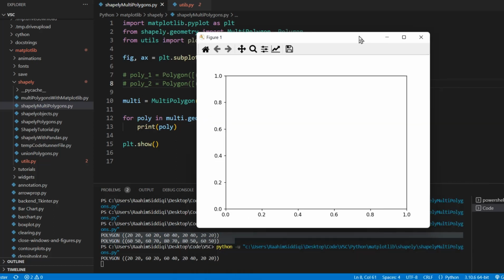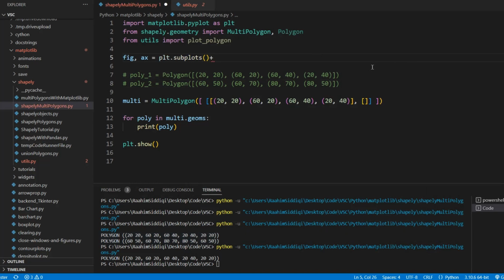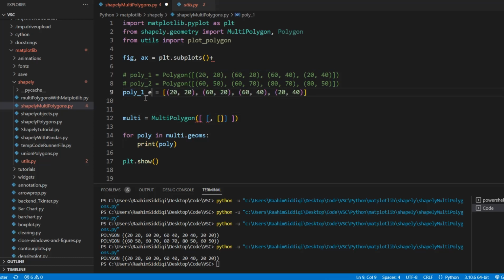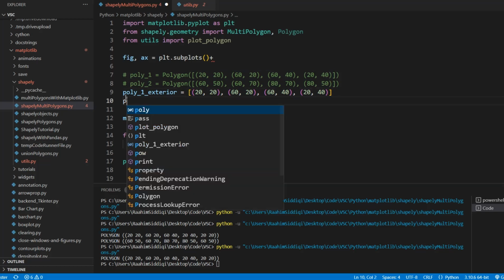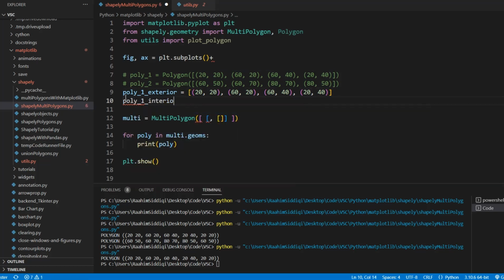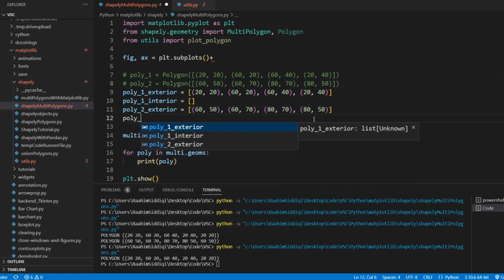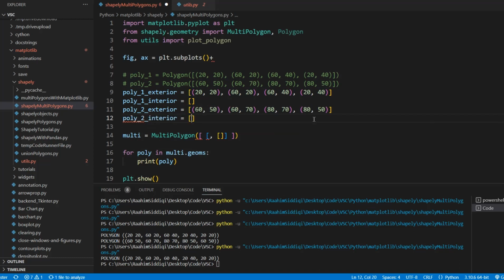No? That's weird. Not entirely sure why that's not happening, but you know what, I'm just going to separate these out a bit because this is getting really hard to read, honestly. Poly 1, and we'll call this the exterior. Poly 1 interior, which we can just leave as an empty array. Poly 2 exterior. This will make sure I'm not screwing up anywhere. Just going to put that over there. And then poly 2 interior, we'll leave that as that. Now I'm just going to remove that. There.